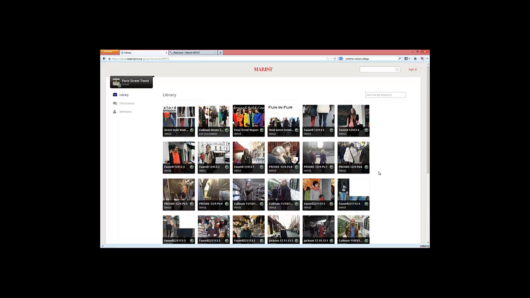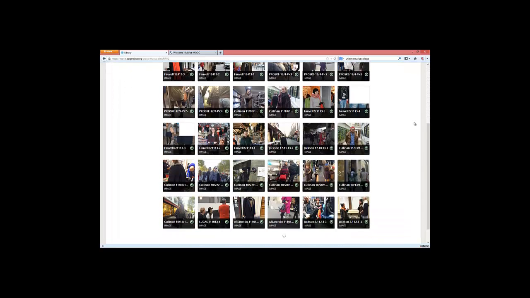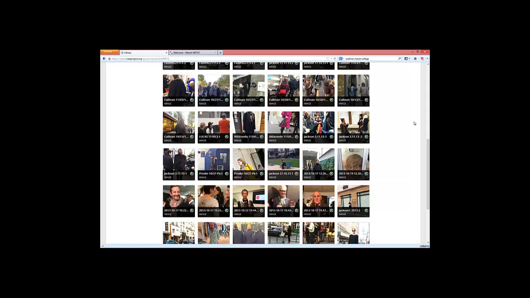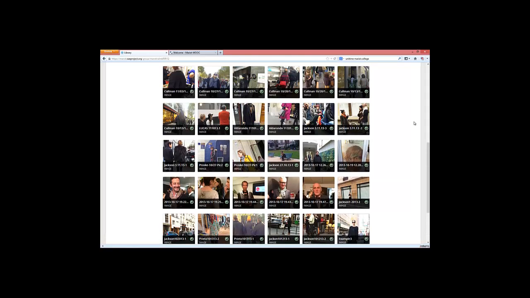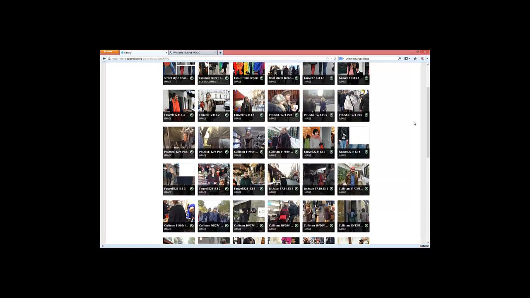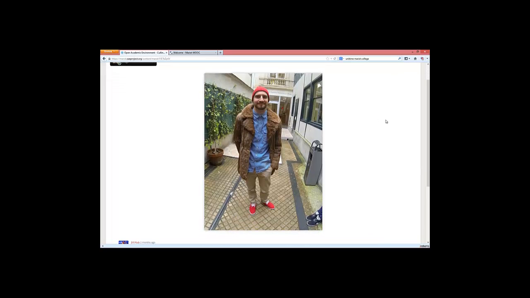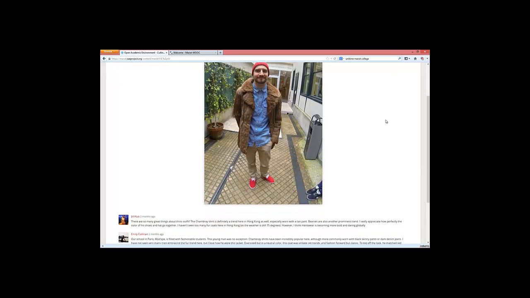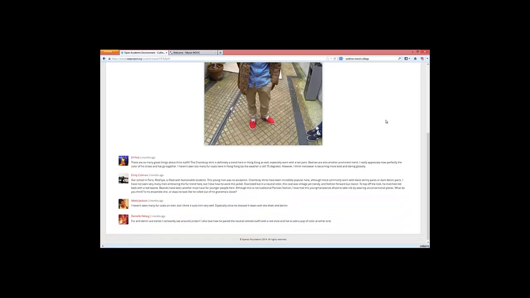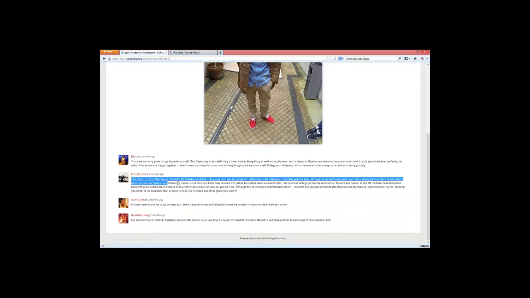Again, this project spanned the whole semester, so if I scroll down here, you'll see a rather large number of photos were taken of different street trends that they were observing. I'm going to go into this particular one here, which is a gentleman wearing, I think, a faux fur coat. This was a picture taken in Paris at the Mod'Art Fashion Institute, which is one of Marist's partners there.